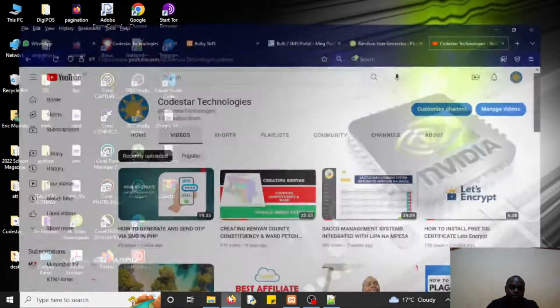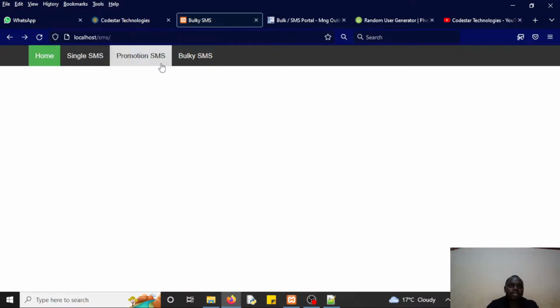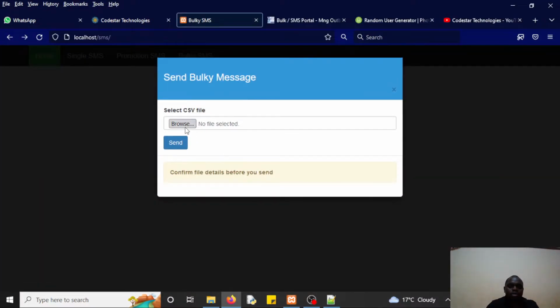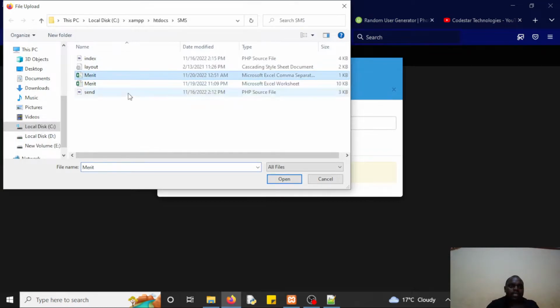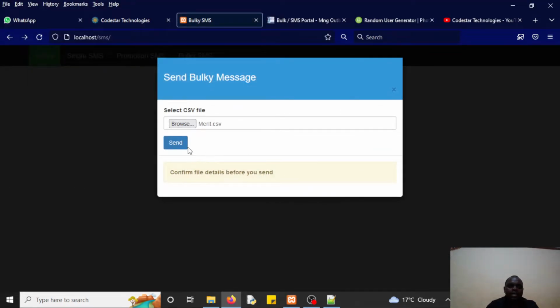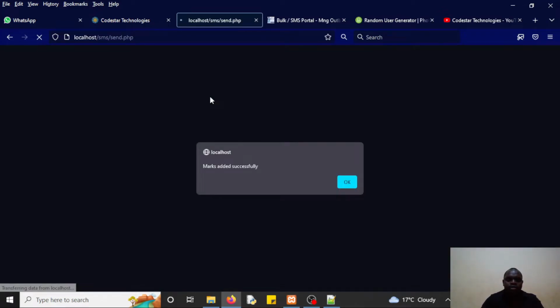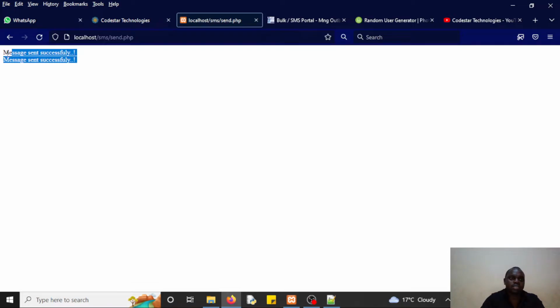Here, let me show you. This is the CSV. I come here, bulk SMS, browse, click there, select, open, then I send like that. I click send. You will hear a message getting to my phone numbers. Let's wait and see. First of all, it has to give me the message whether they have been sent. That is message number 1. There is another one which has come to the other phone. If I click OK, you can see the messages have been sent.